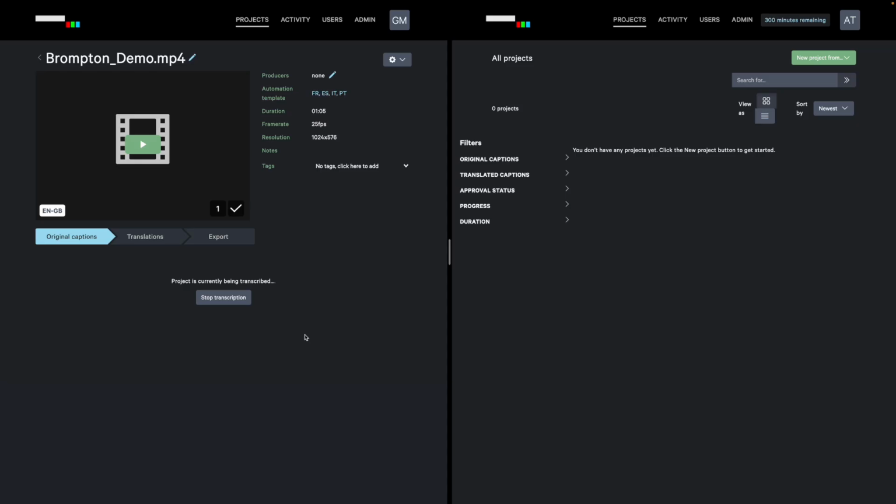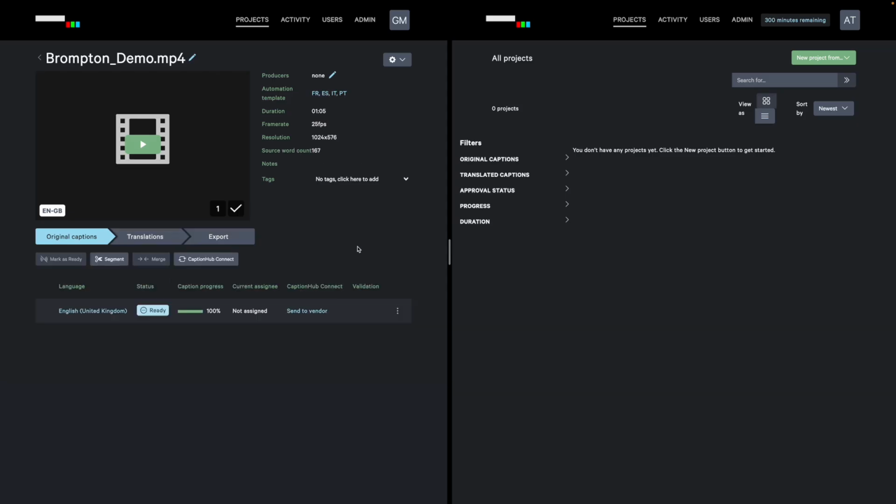You'll see that my project is currently being transcribed, and once original captions are there, we'll automatically send those original captions to Alpha, Gold Media's LSP, who will be able to edit those original captions and do their work. We'll give it a few moments for that transcription to be complete. Wonderful. Now you see that original captions have been created and returned.